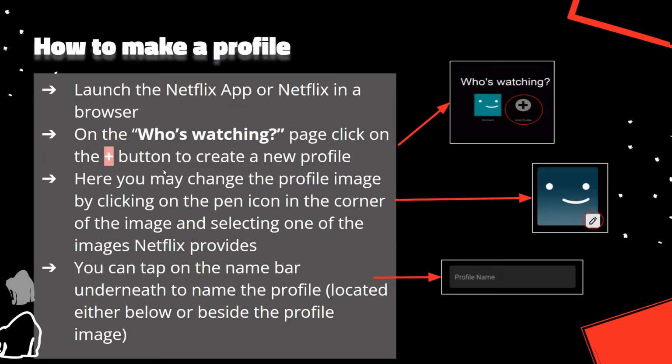So how do you make a profile? So first you're going to launch the Netflix app or Netflix in a browser, and you're going to sign in. And then on the Who's Watching page, which I'll show you in a bit, you're going to click on the plus button to create a new profile. So it's going to be this button here in the red circle. It's just a big plus and it says Add Profile.